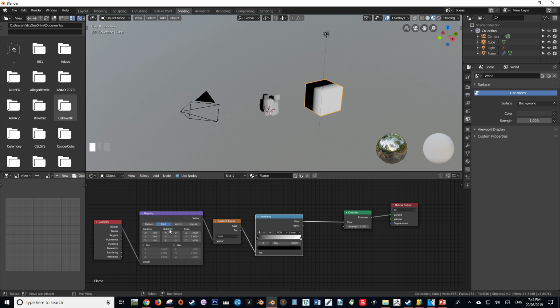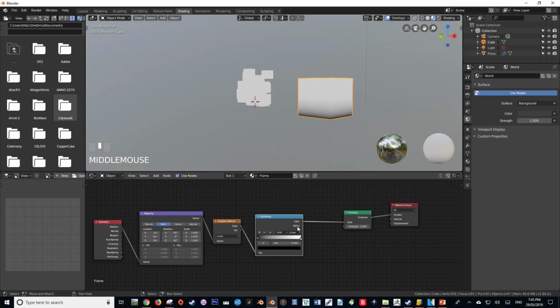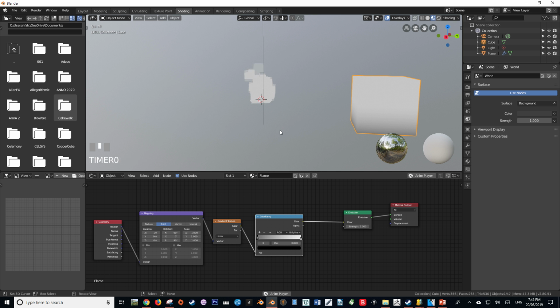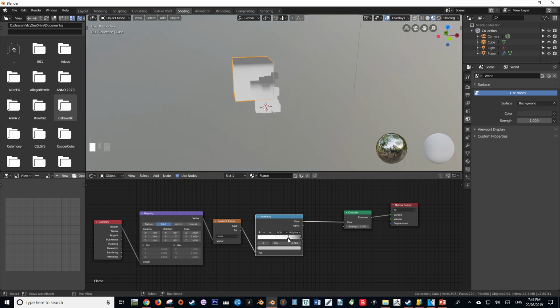Then we're going to change the value of the mapping node so that the location equals 1 meter and the X rotation equals 90 degrees and Z equals 90 degrees. After that, we're going to invert the color ramp colors, so white will be on the left and black will be on the right. Change the color ramp interpolation from linear to B-spline and move the position of the rightmost color to around 0.65 and change it to a gray.